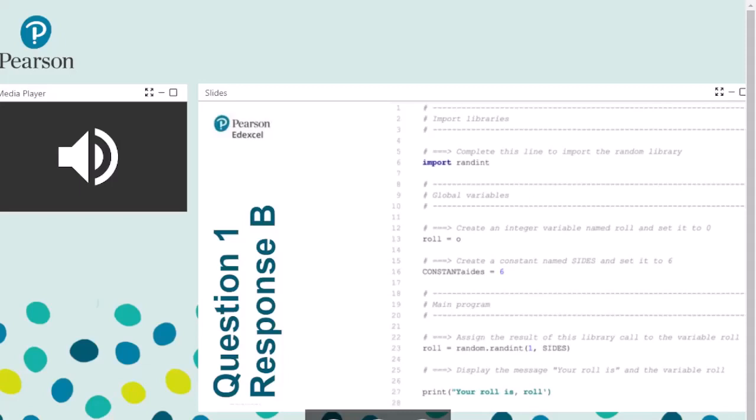For response B, marks were awarded as follows. Line 6, no marks for importing a random library. Line 13, 1 mark for creating a variable, role, but it's not set correctly. Line 16, 1 mark for setting a constant to 6, but name is not correct.